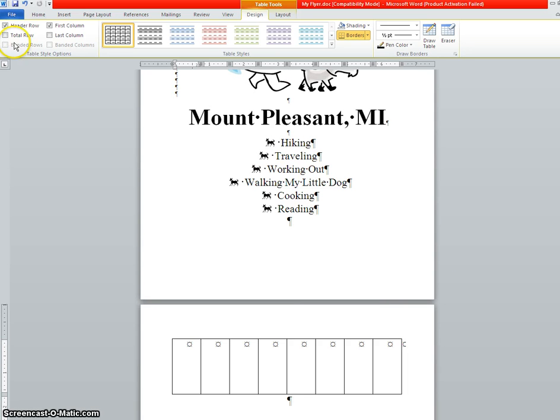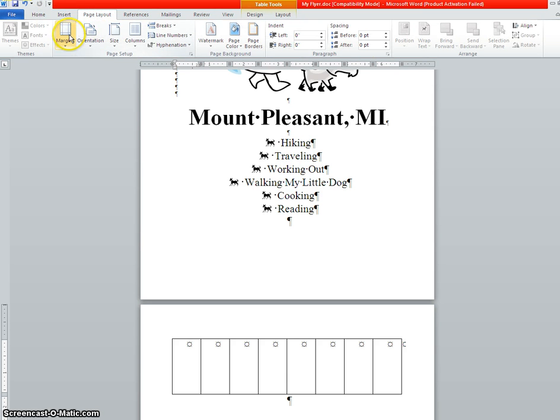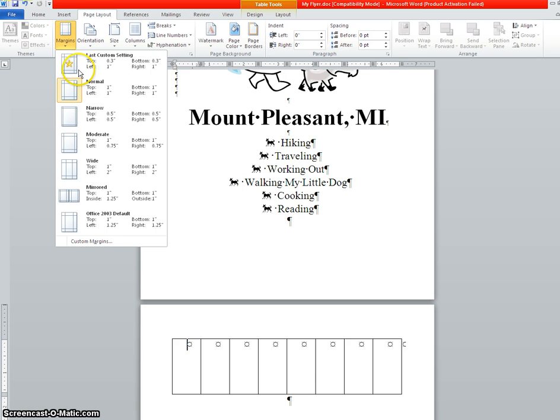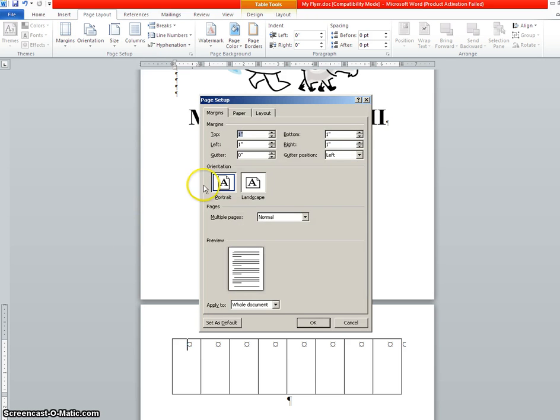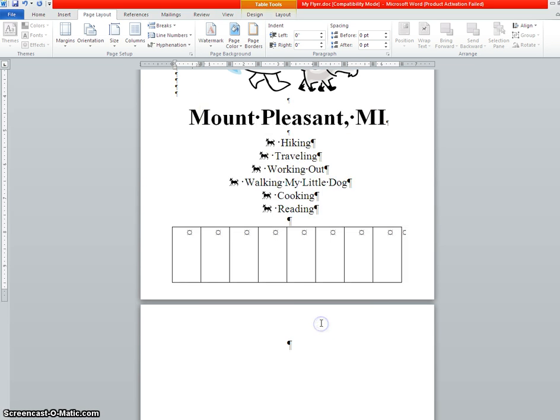margins. So I'm going to go to Page Layout, Margins, and Custom Margins. I want to have a bigger bottom margin, so my bottom margin I'm going to change to 0.3, and that should work pretty good. So I'll say OK. And now my table comes back up onto that first page, which is good.